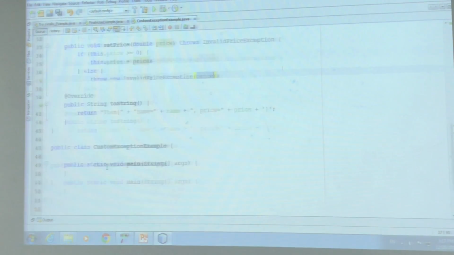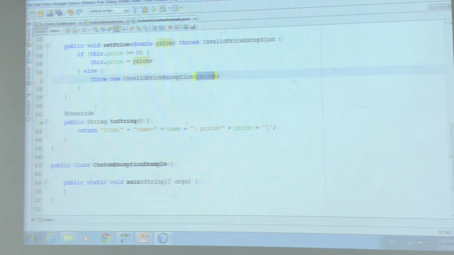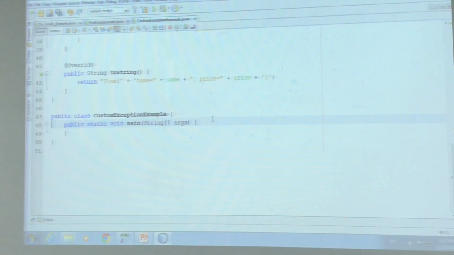So what will happen here? Okay, so everything is fine. So let's try to do something here. So what we'll do is a try block, then we have a catch. Okay, so this is how we write.